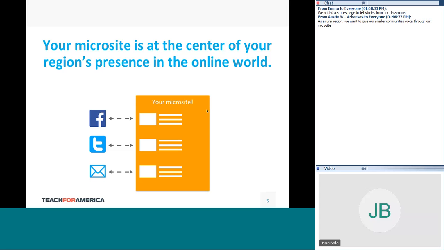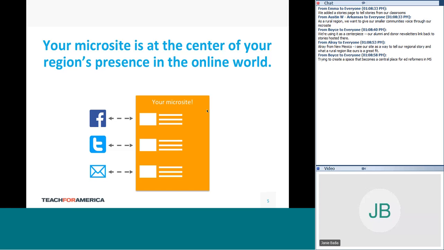So Emma from Washington is sharing that they added a stories page to share stories about what's happening in their classrooms. As a rural region in Arkansas, you want to give smaller communities a voice on your microsite. That's great. I love that. And Boyce from Mississippi is using it as a centerpiece. Our alumni and donor newsletters link back to stories there.